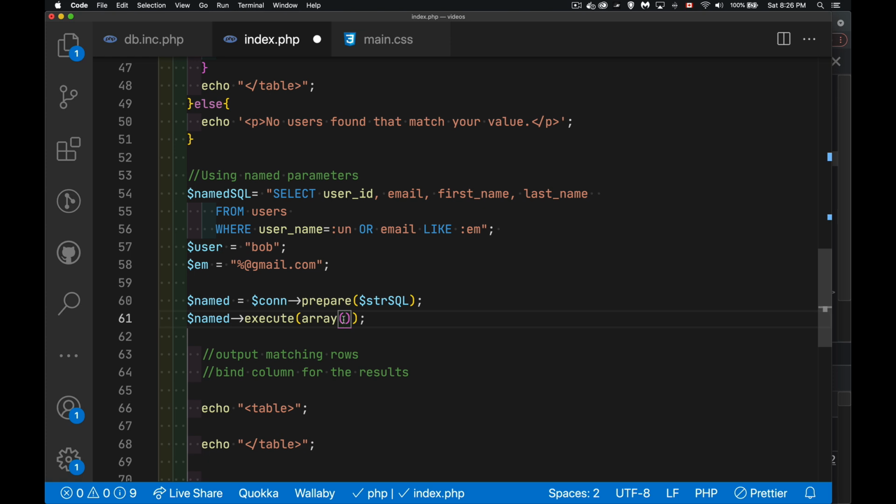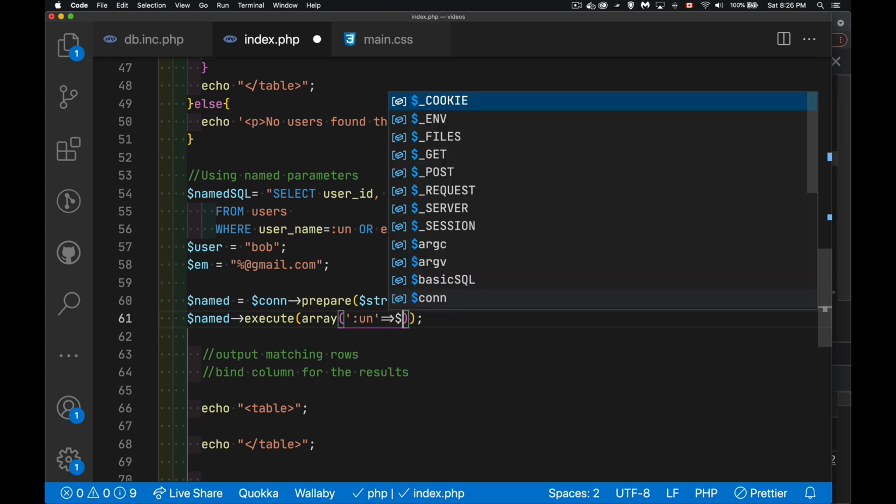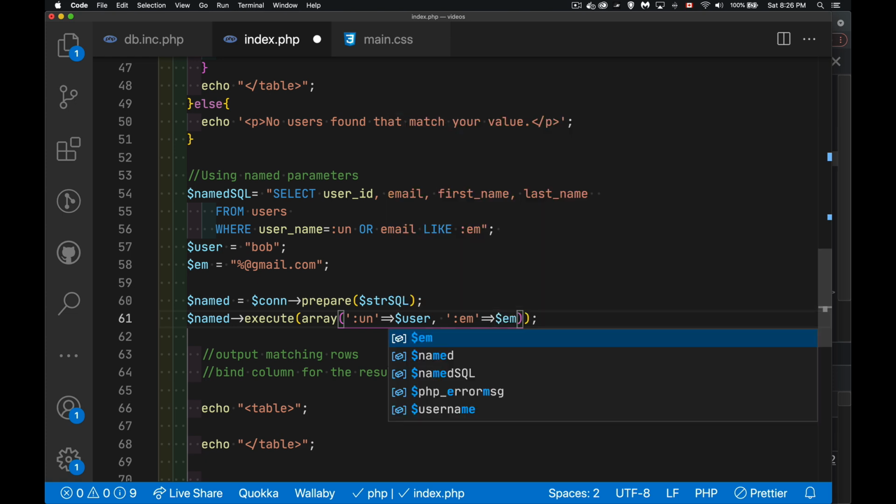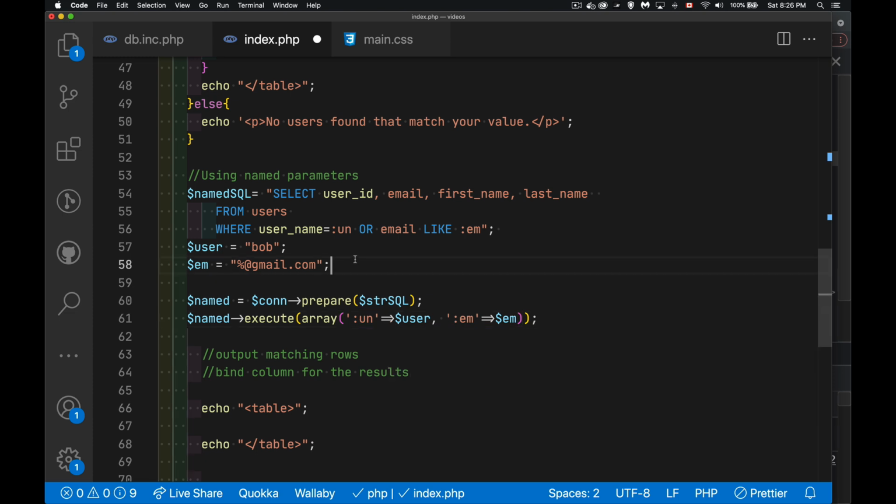I'm going to use an associative array, and I'm going to say, hey, the value for UN is, I can put the string here, or I can put my variable name, user, and then something else that's going to be inside this array. There's something that's going to be called EM, and its value will be my variable EM from right here. Now, because I'm using like, here's my wildcard, just like this, I don't have to escape it here.